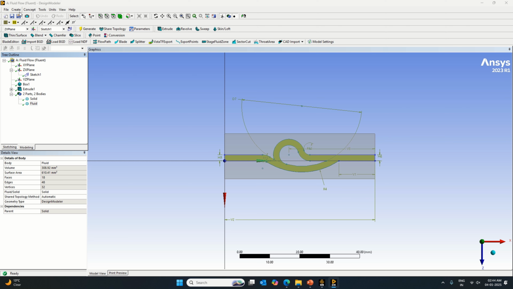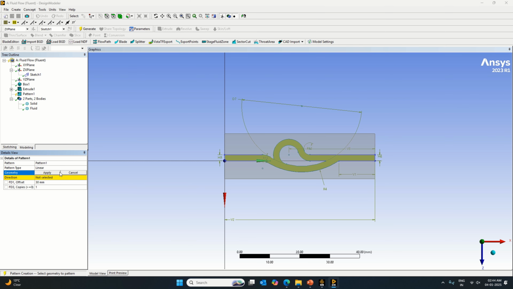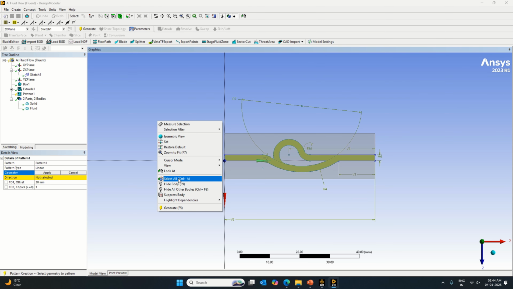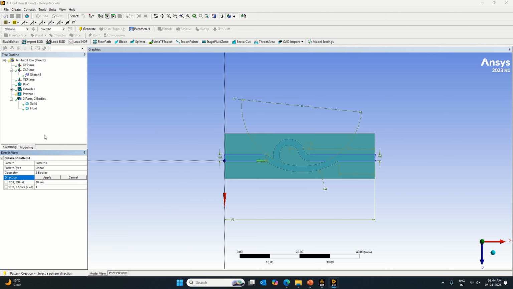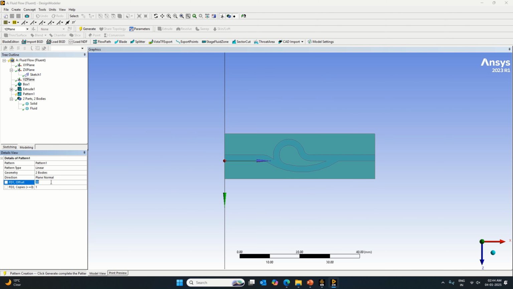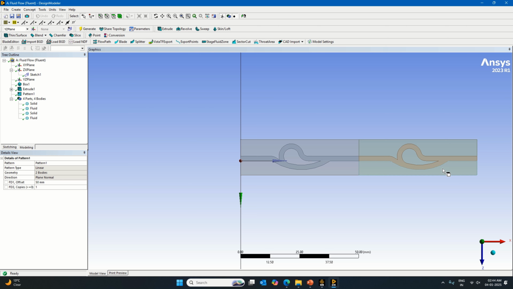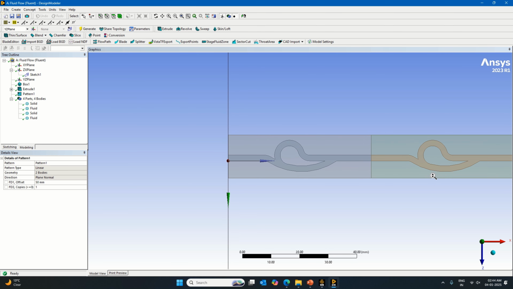So what I will do, I will create one option which is called pattern. I will select all the geometries, let us say select all, make it apply and specify the direction. So let's specify the direction here. Okay, so let's make it apply. Let's put, let us say if I take it 50, what will happen, it will come on this side, but I don't want exactly like this.